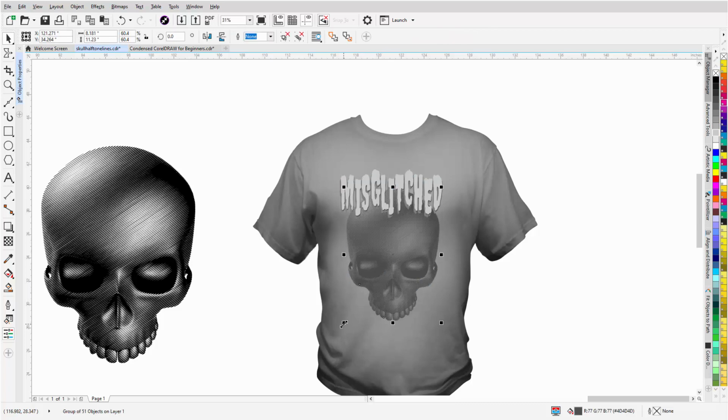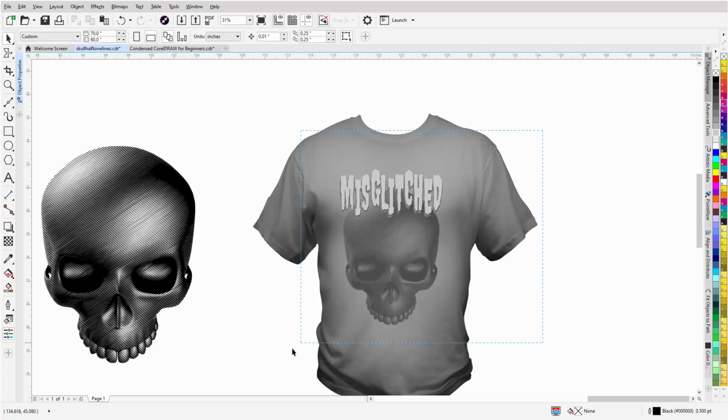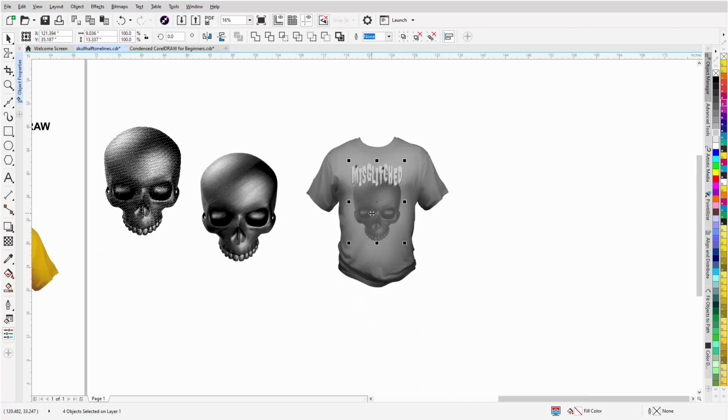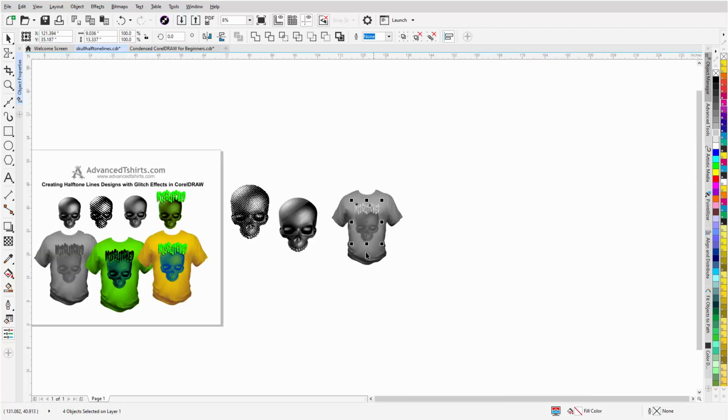I'll bring the skull here and make that just a little bit more over to here, and then center that up on my t-shirt mock-up. So we can see how that effect works with the color of the shirt.